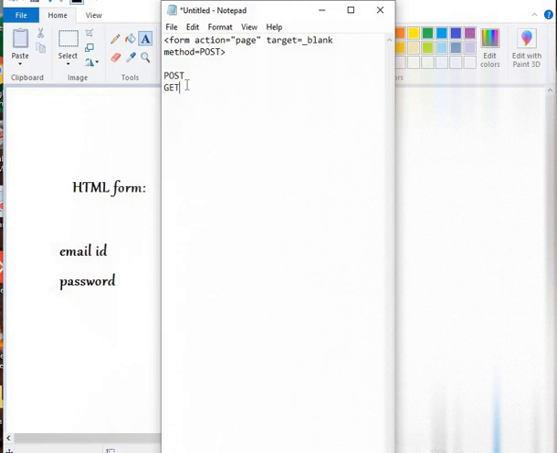But if your form is containing sensitive information, we prefer using post. If you're using get, it shows all the data in the address bar. So for forms that contain sensitive information, for example your passwords or some data that you don't really want to show, post is used. Okay, so let us create a form.